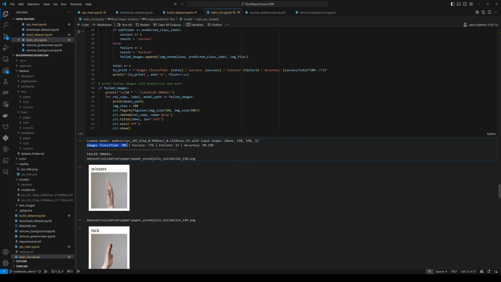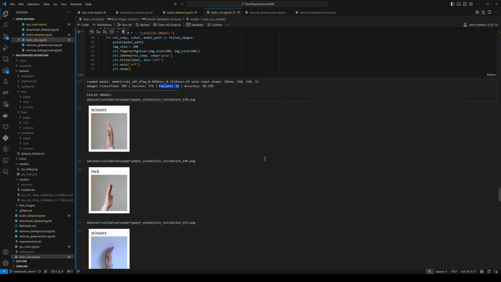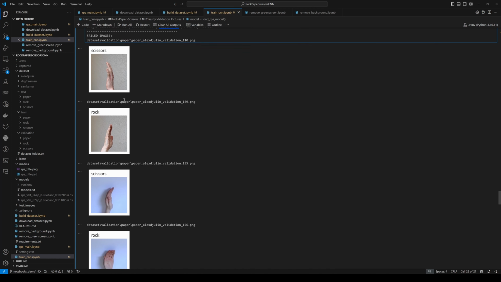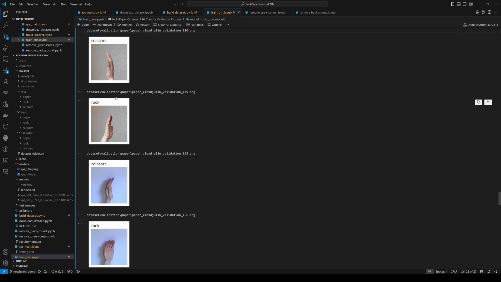So as you can see, it has classified almost 800 pictures with an accuracy of 98.3%, and it failed on 13 images. I found it quite interesting to print those images to understand why it failed. And as you can see, all the images where it failed were actually shapes where the hand is shown from the side.